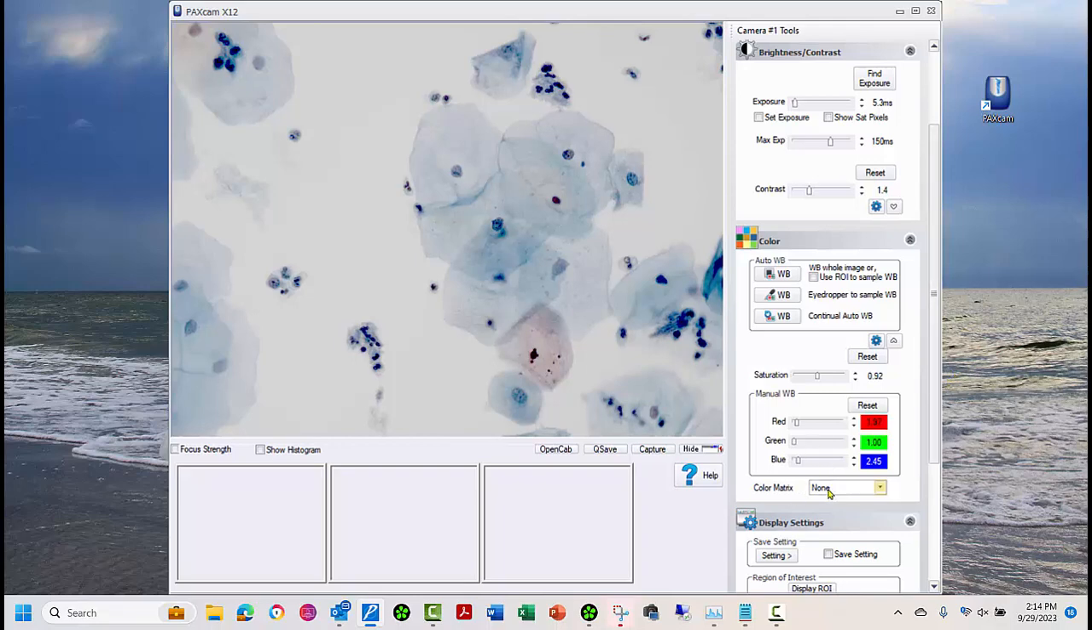There are also color matrix settings. These are like a color temperature setting. You can see some of these have quite a difference. Incandescent adds a lot of blue. If you're using LED lights, I would typically just go to none. That tends to do a good job there. Again, all of these things can be saved.